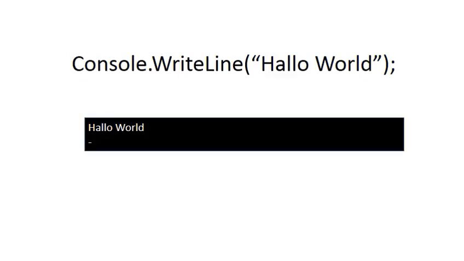The Console.WriteLine statement is used when you want to display something on the screen of your computer. So let's look at the command you have in front of you. First of all, the command Console.WriteLine is always used. Notice that the C, the W and the L always need to be uppercase.